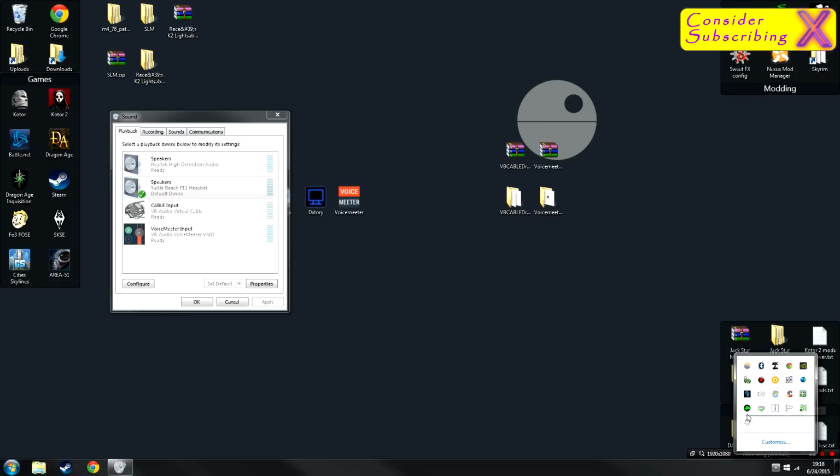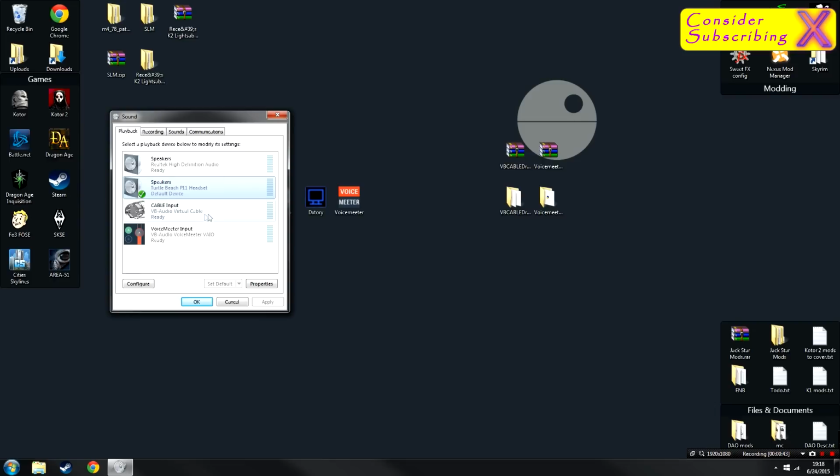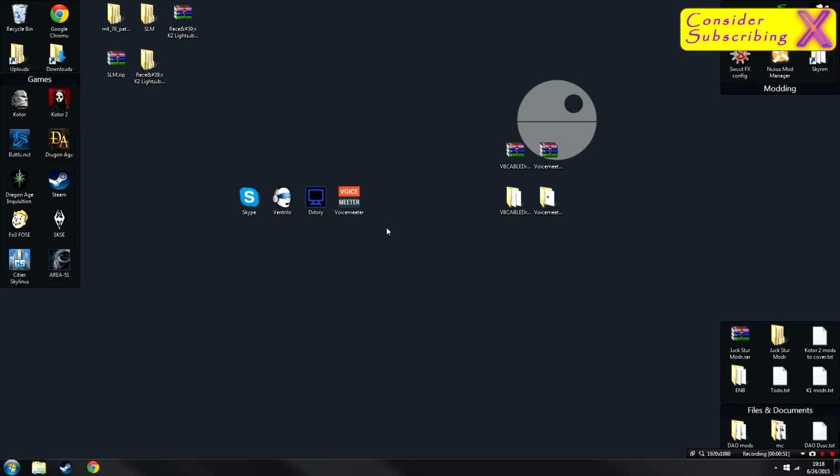So, you have to open up your sound menu. You can do this by right-clicking in the corner on Windows 7 and going to Playback Devices, or by opening up Playback Devices in the control panel under the sound settings. It should be a menu that looks like this with recording, sounds, communication. You want the playback setting, and you want to change your playback device default to Voicemeeter input. So click on this and hit set default, and then click OK.